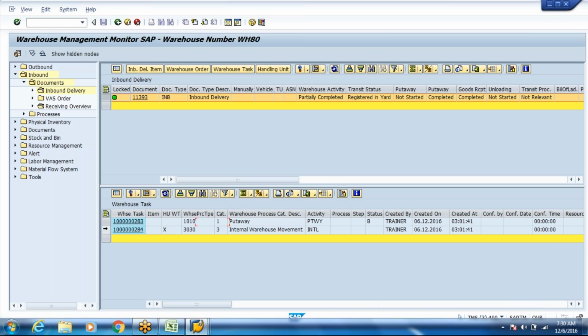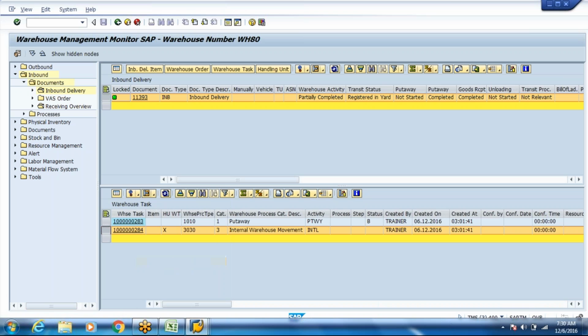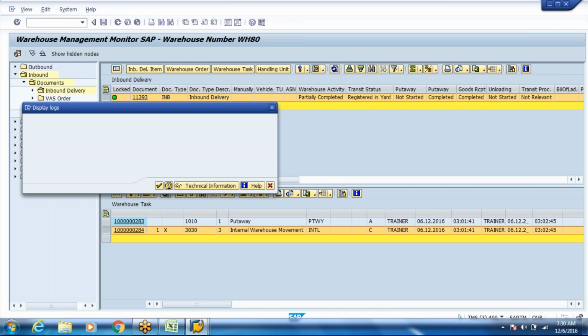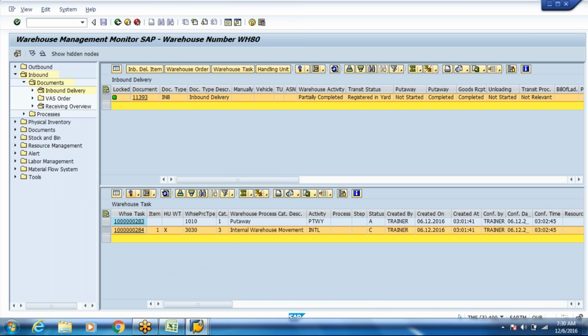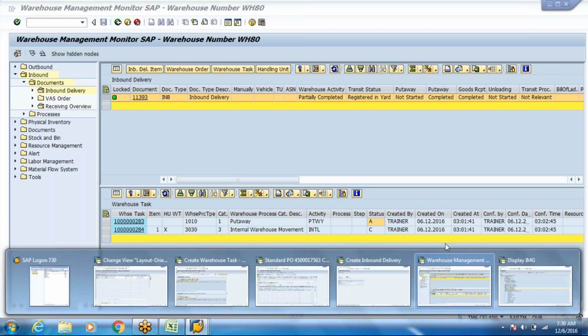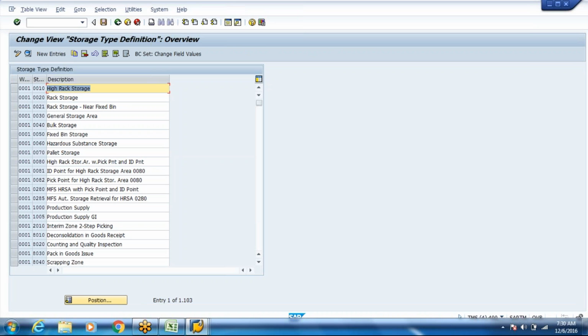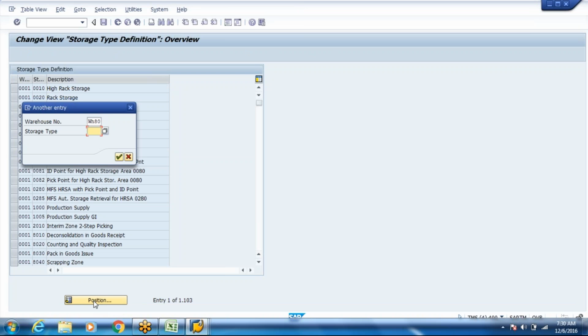Let us confirm this put away internal movement first, and then we'll confirm the put away. Confirm warehouse task in background. Oh God, it's still cancelling. Just give me a minute. I think somewhere we are going wrong with some setting.